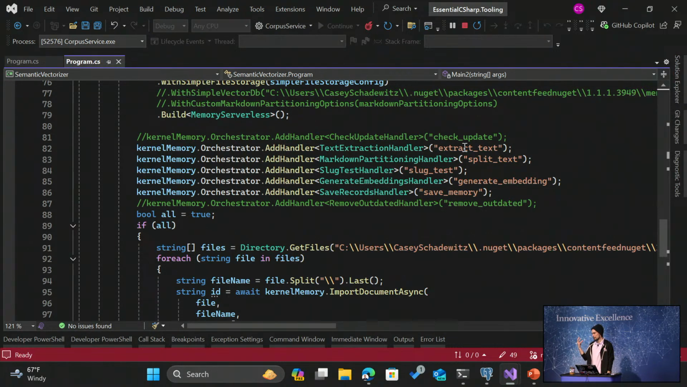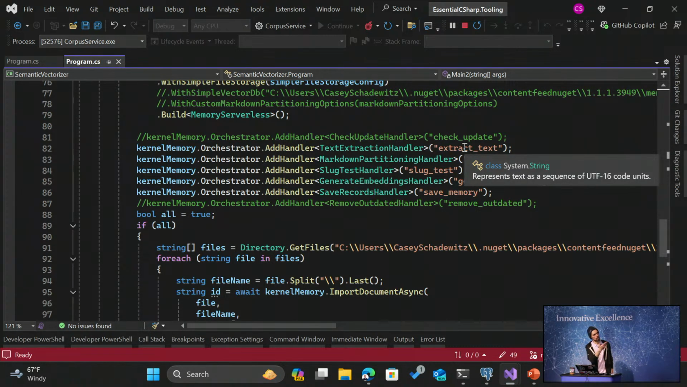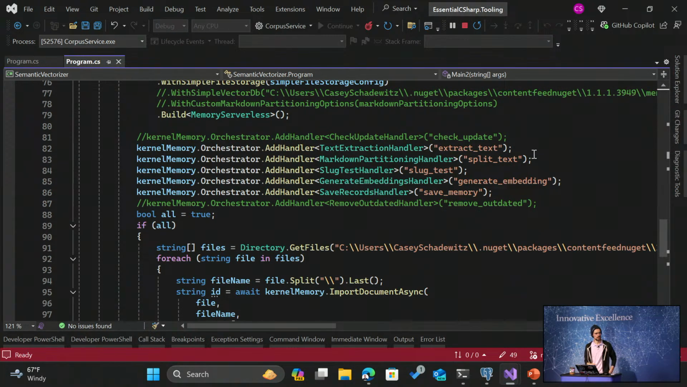The reason that's important is because there is a model limit. The Ada model, I believe, is 8,192. Don't quote me on that exact number, but it's about 8,000 tokens that it can take in. If you were to give it more than 8,000 tokens, it won't produce a valid embedding for you. So by splitting the text, we guarantee that it's always smaller.